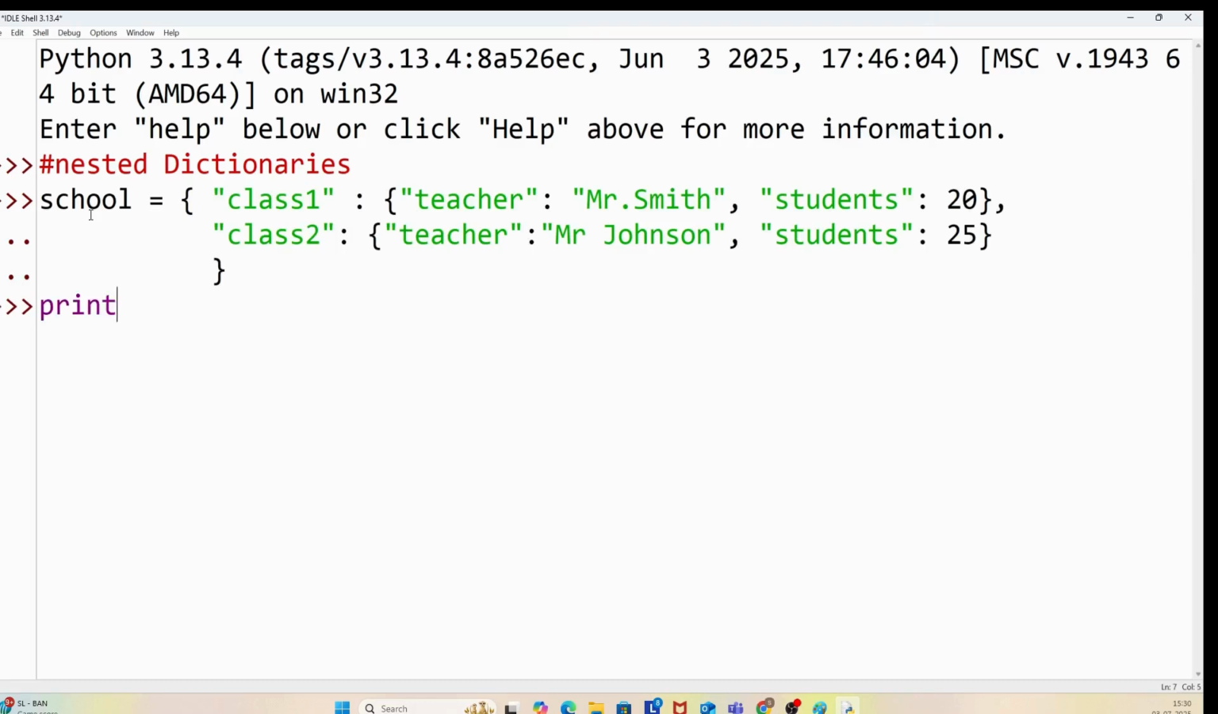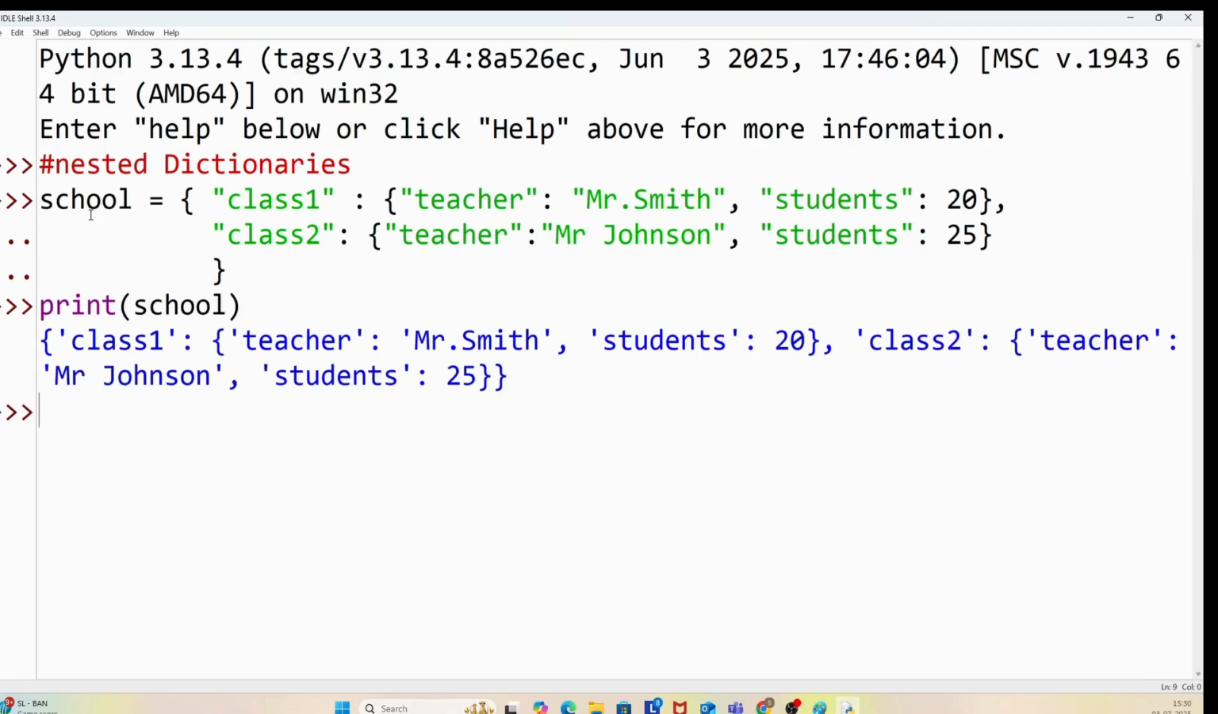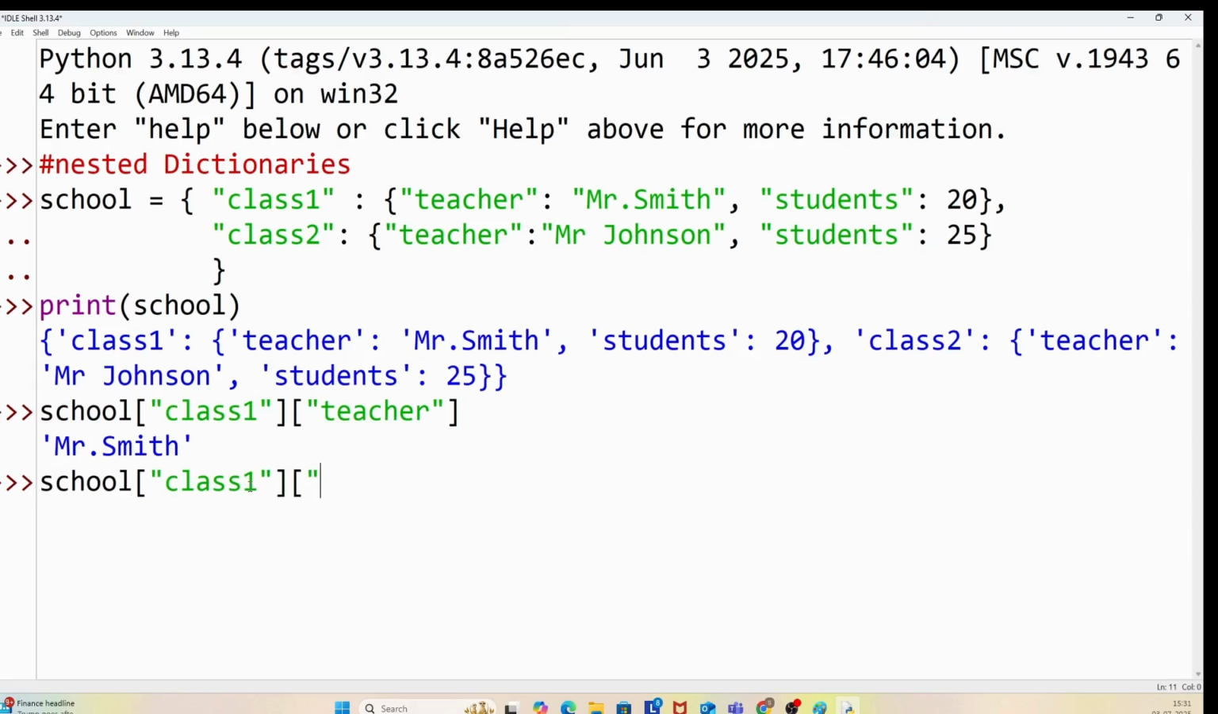Now, if you type print school, it will show the nested dictionary. Now, how to actually get the first output, class 1 teacher? I want to pick this Mr. Smith. How to pick that? Simply type school. You have to represent two keys in it. One key is class 1, another key is teacher. Now you see Mr. Smith name will be displayed. Got it? Like that you can mention students also. Students value 20 will be displayed. Correct? So this is the nested dictionary.